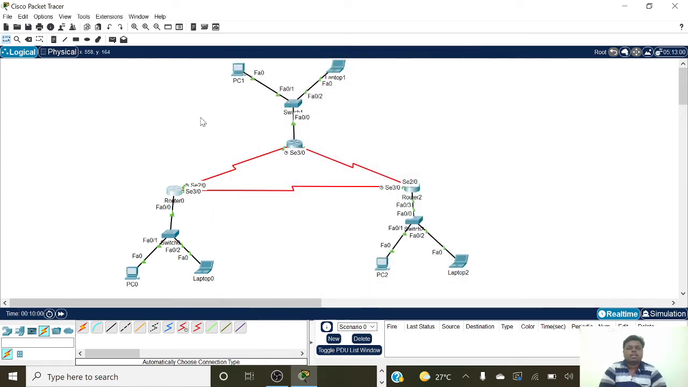So now we run the packet. We run the packet from PC 0 to laptop 0, successful. Now we run the packet from PC0 to PC2. It's failed because we have just connected the routers but not the interconnection. We have to interconnect these LANs.